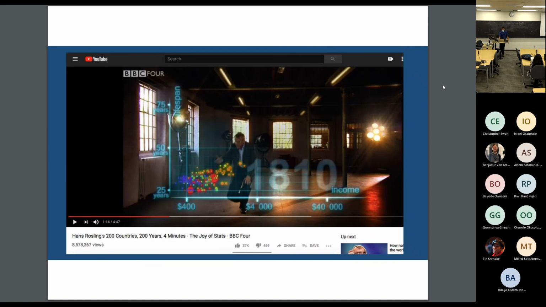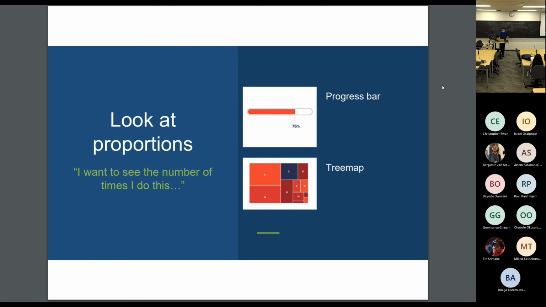So we watched this video already, which is kind of cool. Proportions, so progress bar or a tree map. So if you want to compare sizes of something, if you want to see the number of times something happens, we use these types of charts.